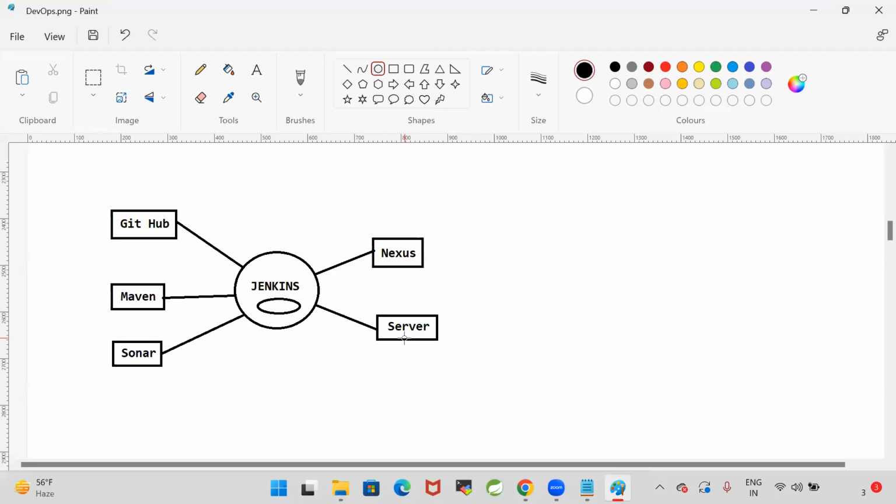If the code is modified by the developers, within a fraction of seconds our code can be deployed into the server. That is called CI/CD, continuous integration and continuous deployment. So when the code is modified in the repository, immediately I want to build that code, review that code, and deploy that code into the server. Within a fraction of seconds, we can complete this activity. That is called quick delivery, fast delivery.